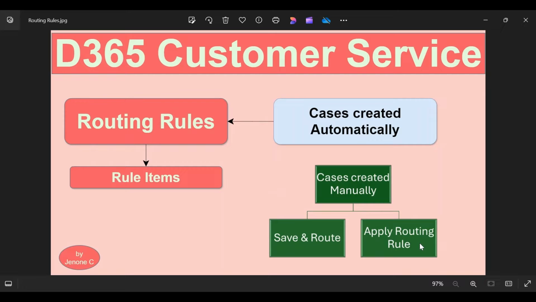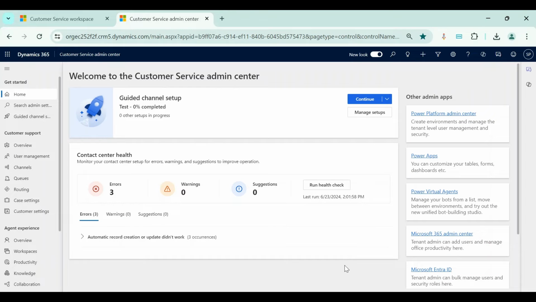With this, we will move to our application and see how to configure and set up routing rules and rule items, and how the cases are linked with queues using routing rules. Now I'm in the Customer Service admin center app. To set up routing rules, we need to go to this Routing sub area under Customer Service.